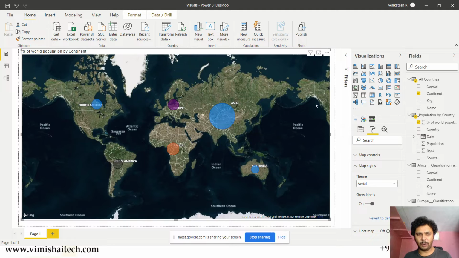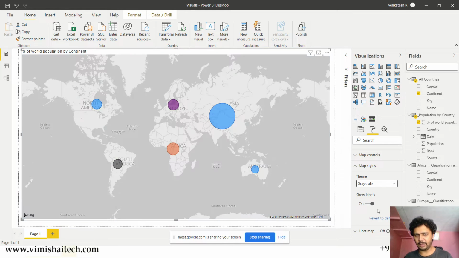Guys, if you have a mouse ball, the scroller, plus control, and if you zoom in, zoom out, as if you do in Google Maps, it will zoom in and zoom out. So aerial view, if you want to have, you can. If you want to have grayscale, you can have grayscale.